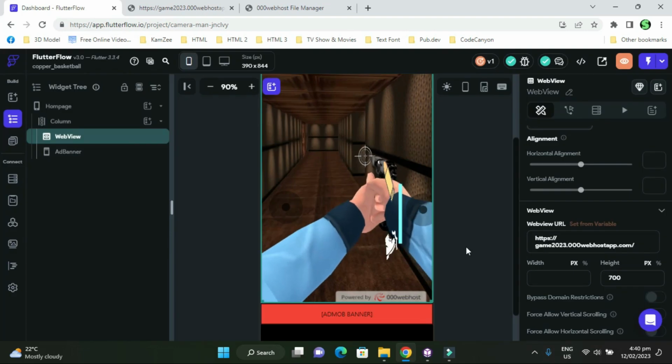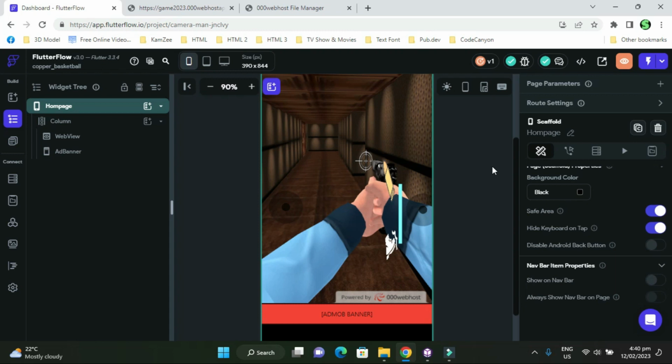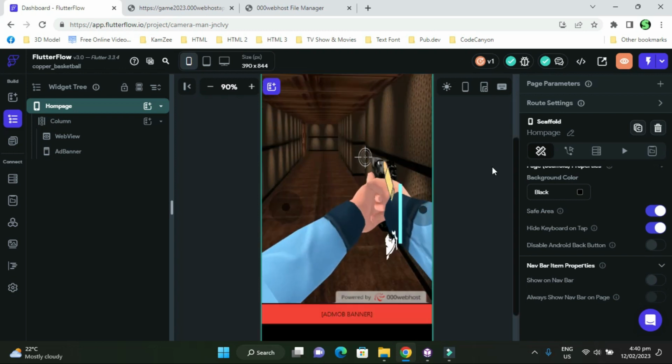All right, I'm going to explain Flutterflow as simply as possible. Not many people from the Coppercube community know Flutterflow, and the people from the Flutterflow community don't know Coppercube. So this is how I'm going to bring two programs together so y'all can understand. On Flutterflow, this is Flutterflow 3.3.4.